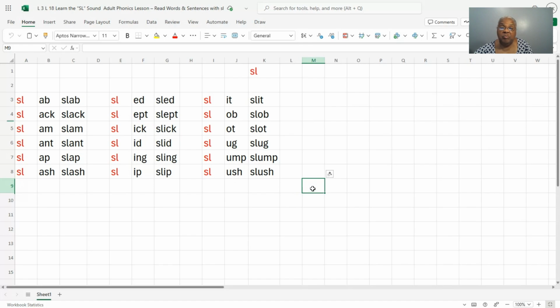Great job. Now we will read the word list straight through without pausing. Ready? Let us begin. Slab, slack. Slam, slant. Slap, slash. Sled, slept. Slick, slid. Sling, slip. Slit, slob, slot. Slug, slump, slush.